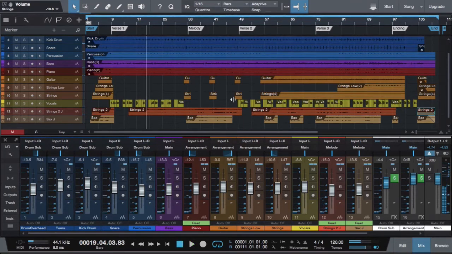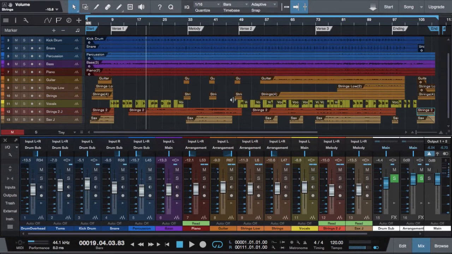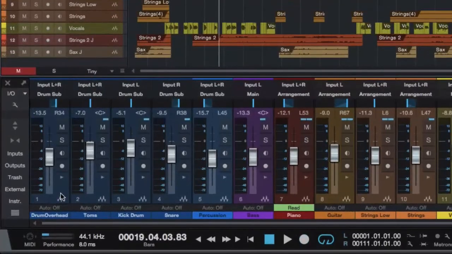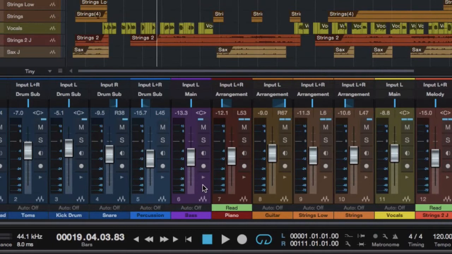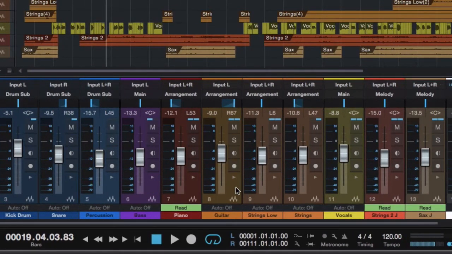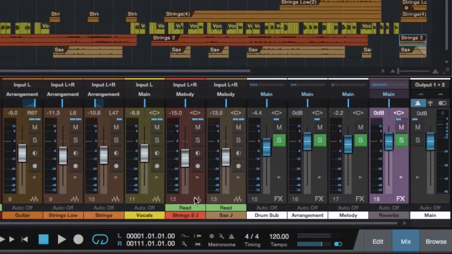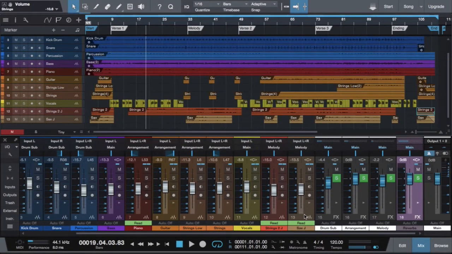Chakidem. Okay, so that's roughly the song that I'm mixing. So I thought it's a great idea to pass on some of the workarounds that I'm using. In this recording, I have several tracks which are the drum tracks, and they are the ones labeled in blue. So I have drum overhead, the toms, the kick drum, and a snare. So four tracks for drums plus a percussion track. Then I have my bass guitar, and I have piano, a guitar, string low and string high. Then I have my vocals and melody string and melody saxophone, soprano saxophone. And that's pretty much all the tracks. So 13 of them is what you're hearing for the full arrangement.